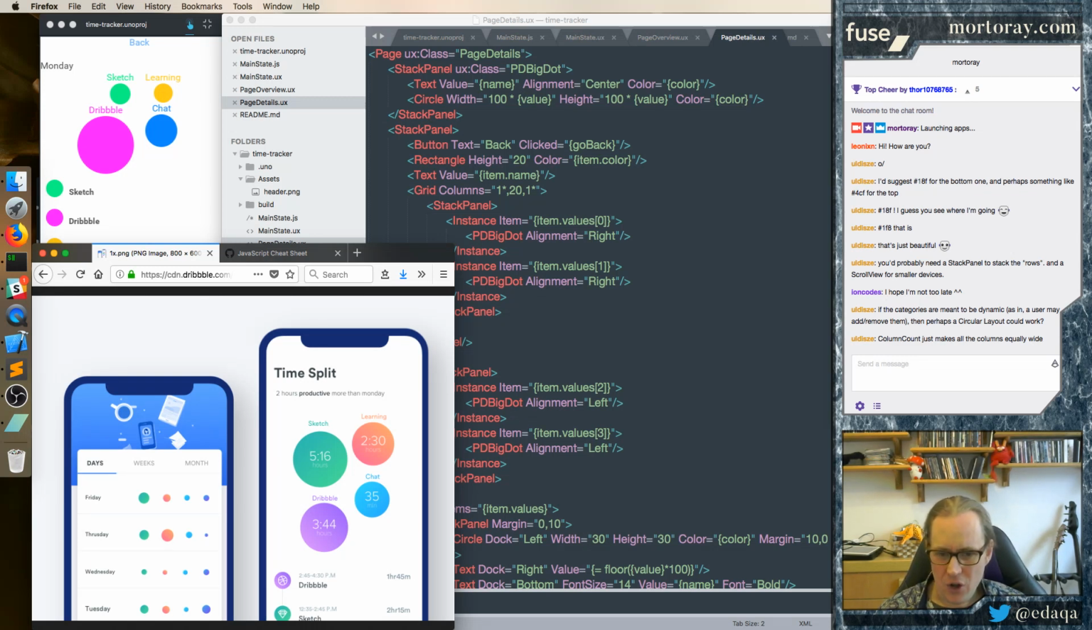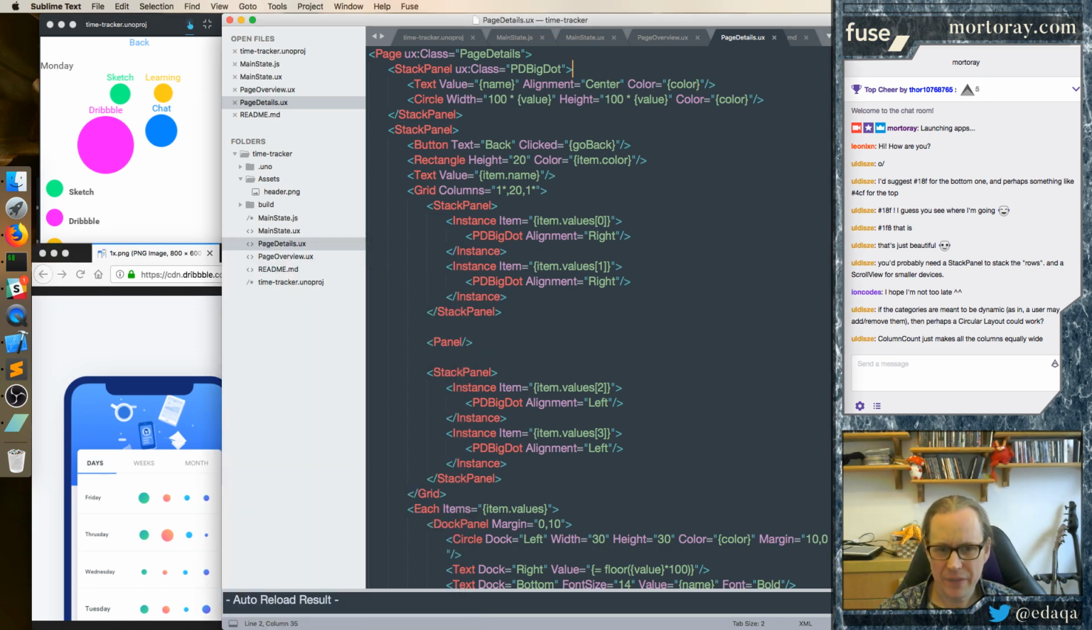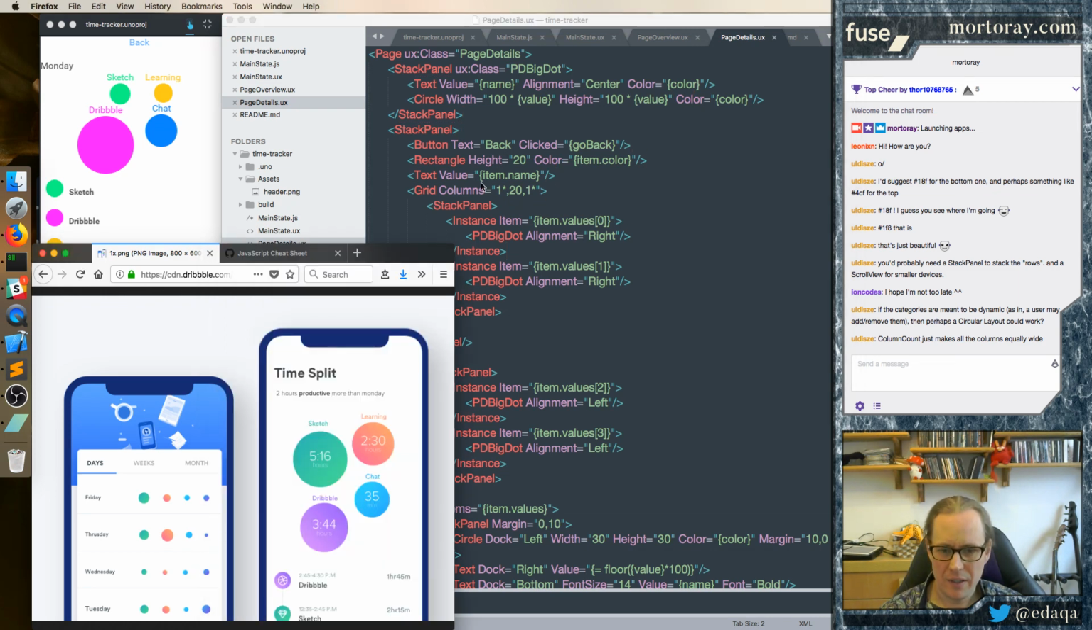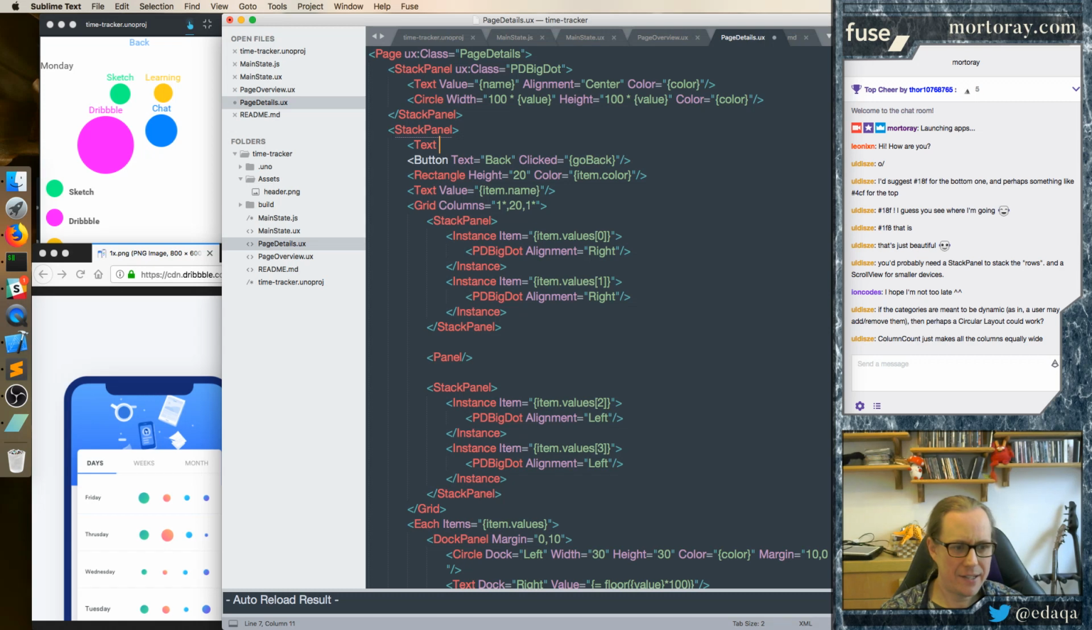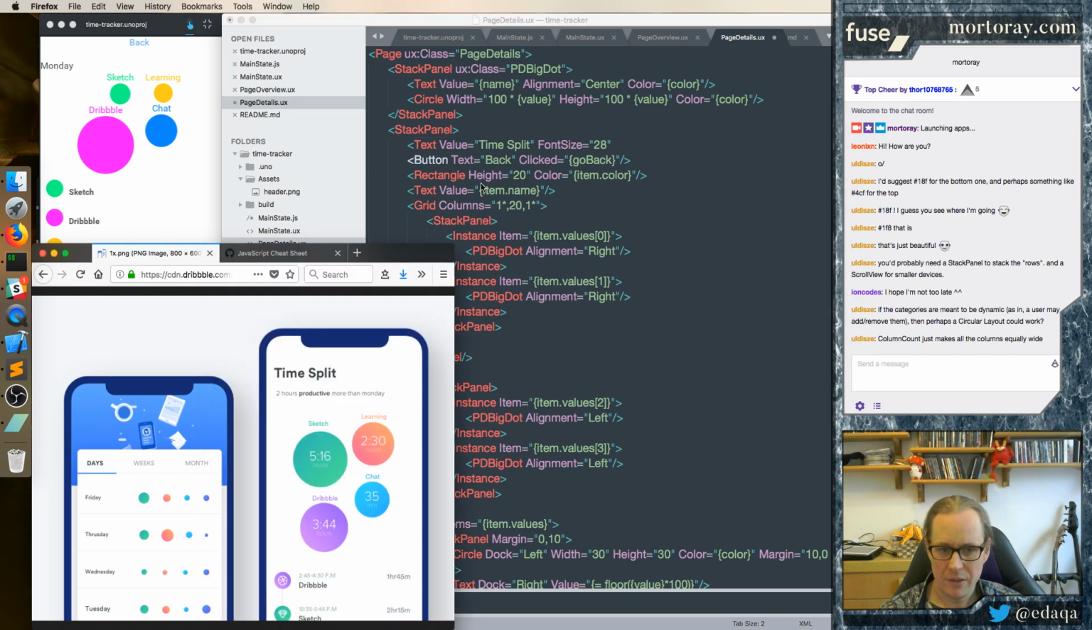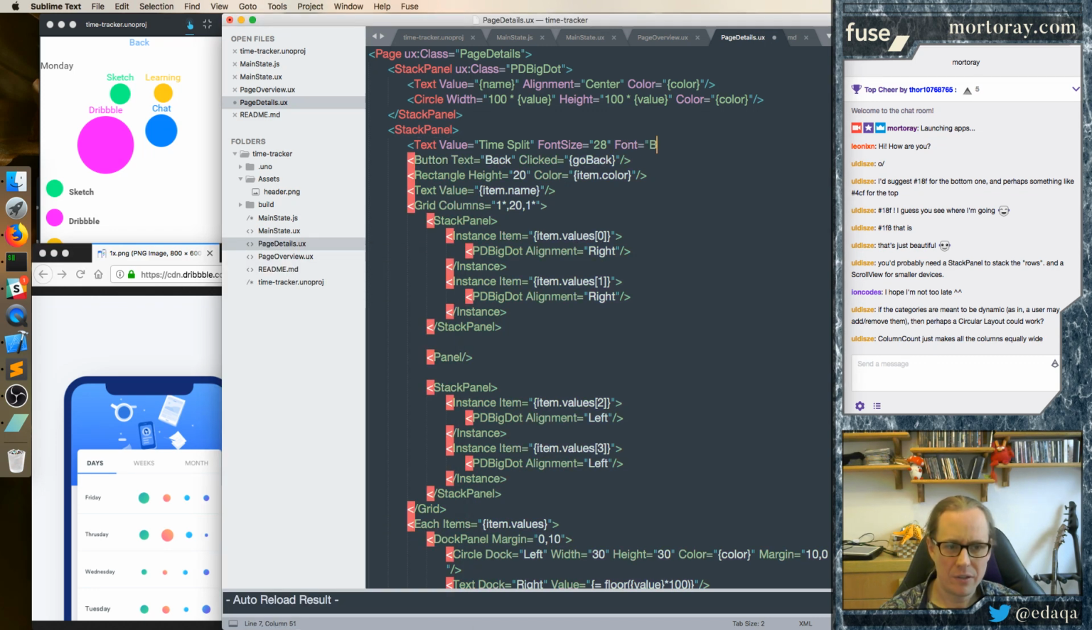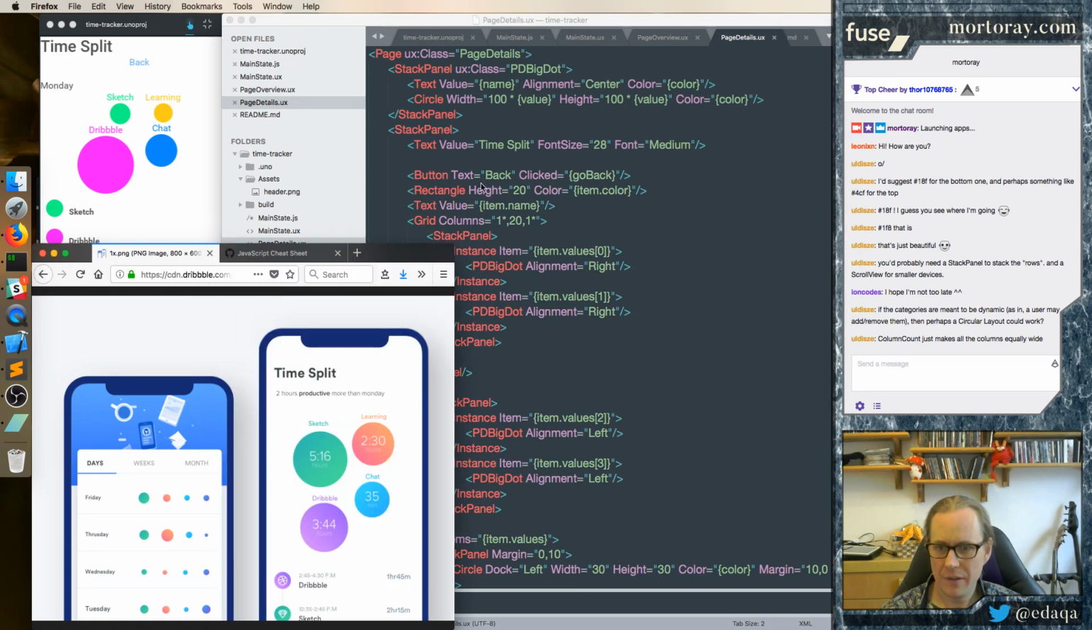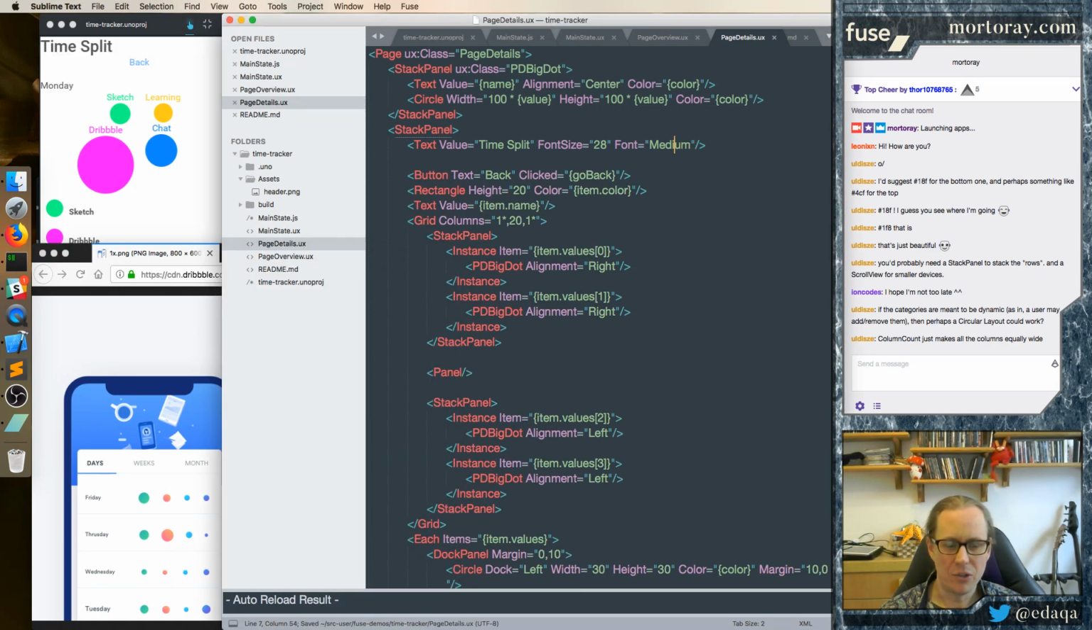I don't know where that first column comes from, so we're just going to say 2 hours productive more than Monday. This is also a stack panel. And it has a big text. This is a title text. Font size equals 28. Looks like a bold font as well. Or maybe it's a medium font. Looks more like medium and it doesn't look that big.